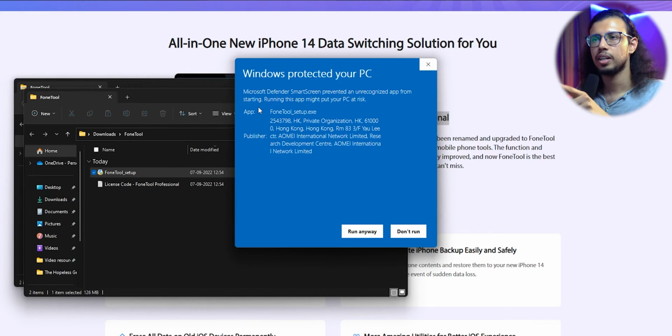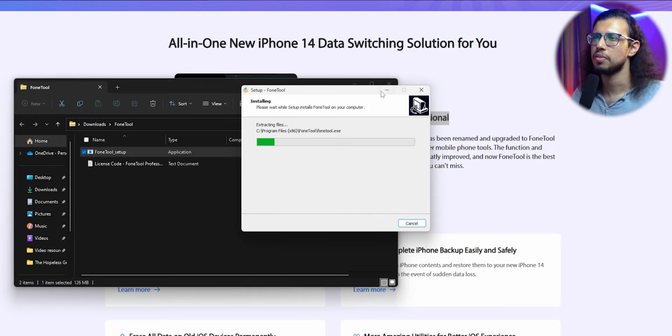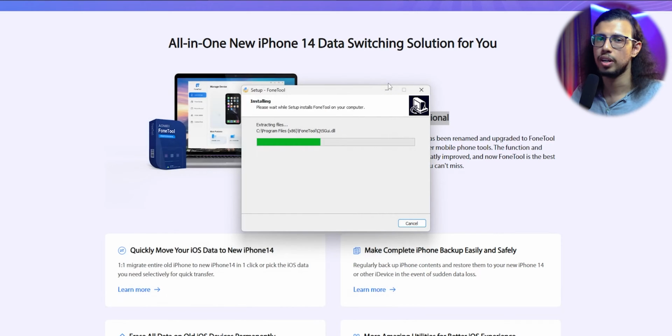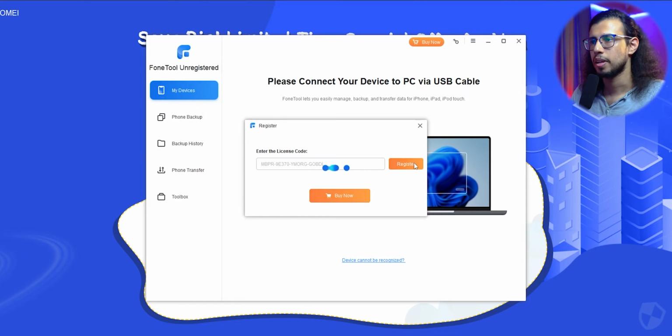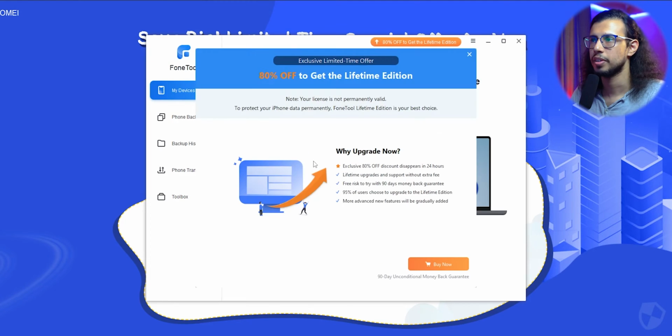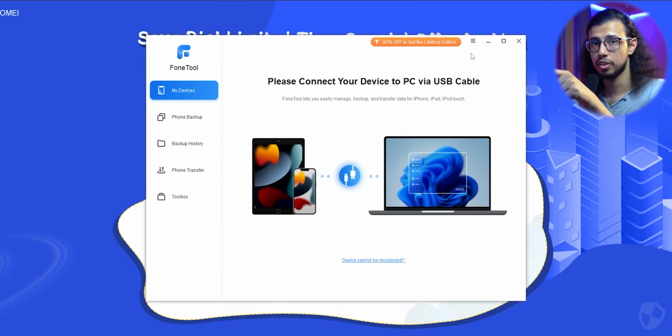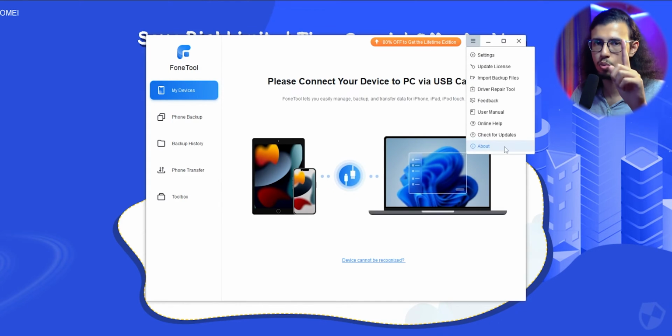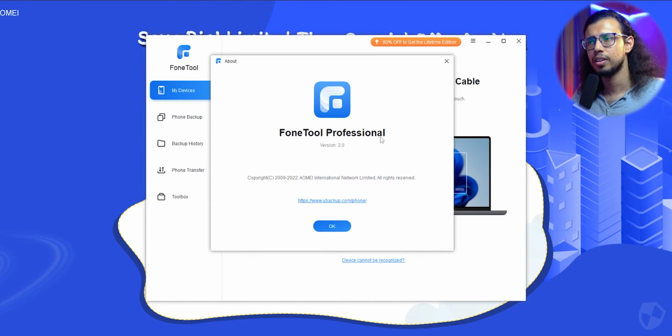Now, I think this is not a recognized software provider, which is why Windows gives you this screen, but I think it's fine. I've seen that coming up for many other reputed apps, so I'm not worried. So I'm just gonna paste the license here, and yeah, it's activated. So it's giving me the 80% off for the lifetime one, because the one that's activated right now as part of this giveaway is 1 year plan. Still, 1 year for free is pretty great.